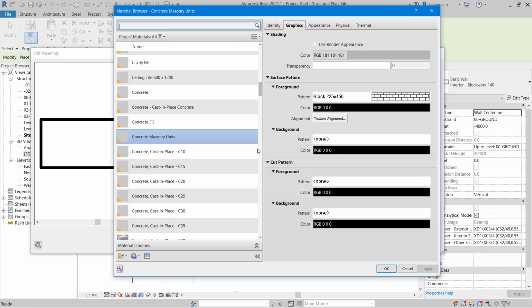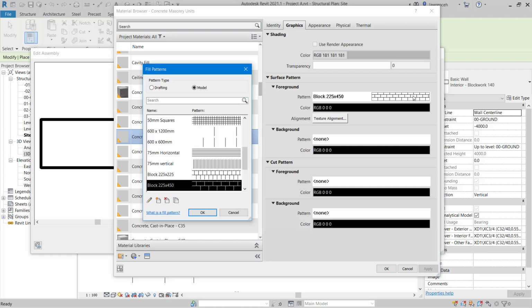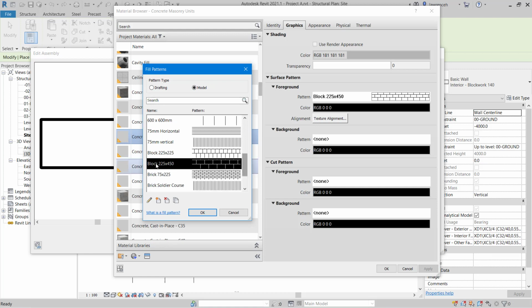You'll notice for a concrete masonry unit, we have a surface pattern. If I select the surface pattern, you may remember from previous videos that we have two types of patterns in Revit. We have our drafting pattern, or model patterns. Of course, the model pattern is 1-to-1. So you can see here, currently we have a blockwork pattern, 225 by 450.